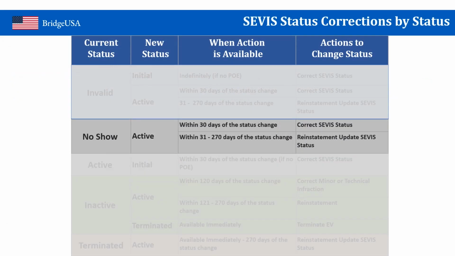The chart shows that you can change the status of an exchange visitor's record from no-show to active. If the status changed within 30 days of the current date, you can use the Correct SEVIS Status function. If the status changed more than 30 days ago, you must submit a request to the Department of State using the Reinstatement Update SEVIS Status function.